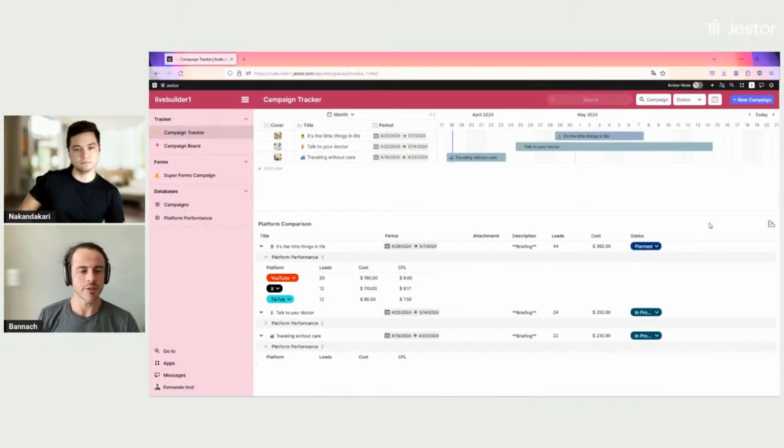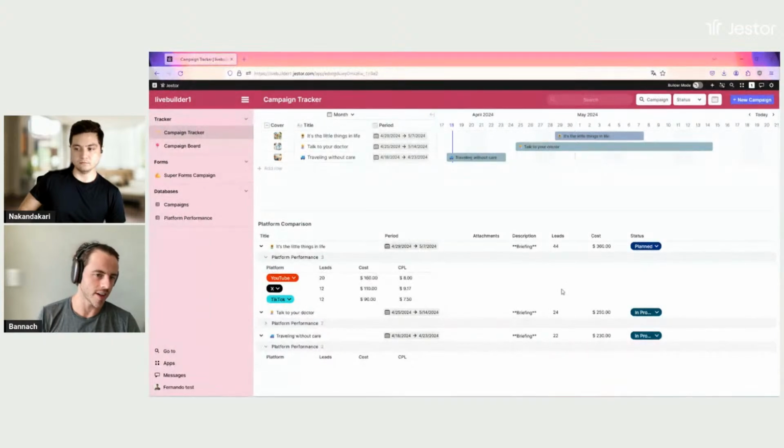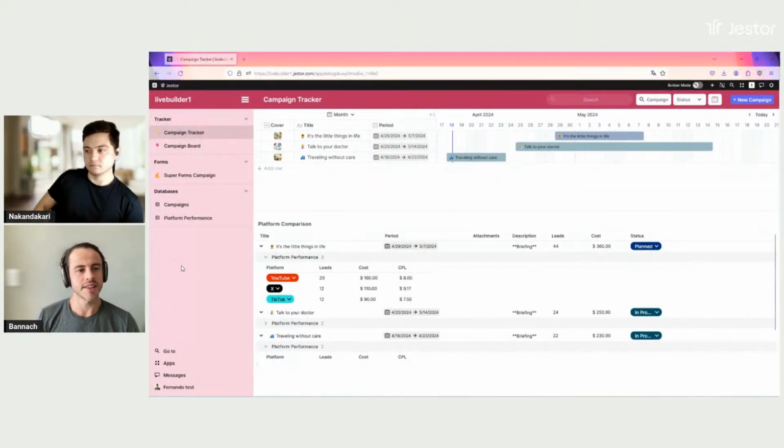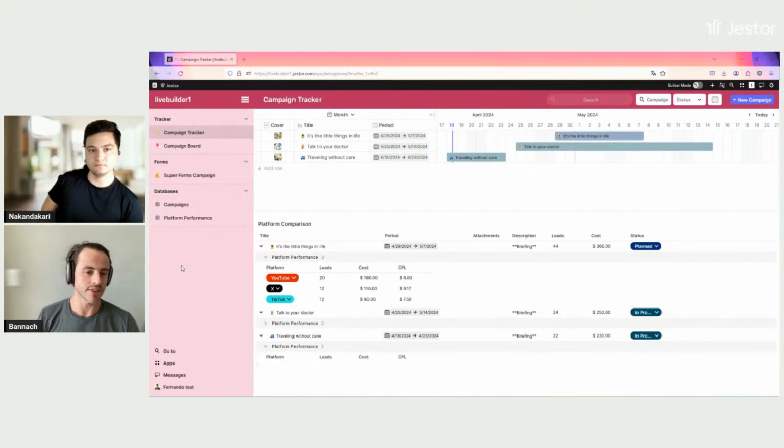Hey everyone, today we're going to talk about marketing. So we are going to build a tool for agencies, or maybe if you have a marketing team in your company, you can also use this. But the idea here is that you can manage, you can plan, and you can actually try to understand what's the best media for your company.